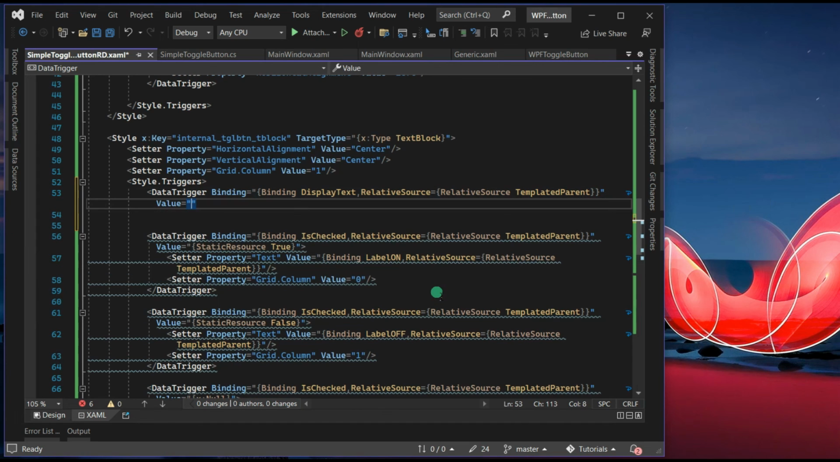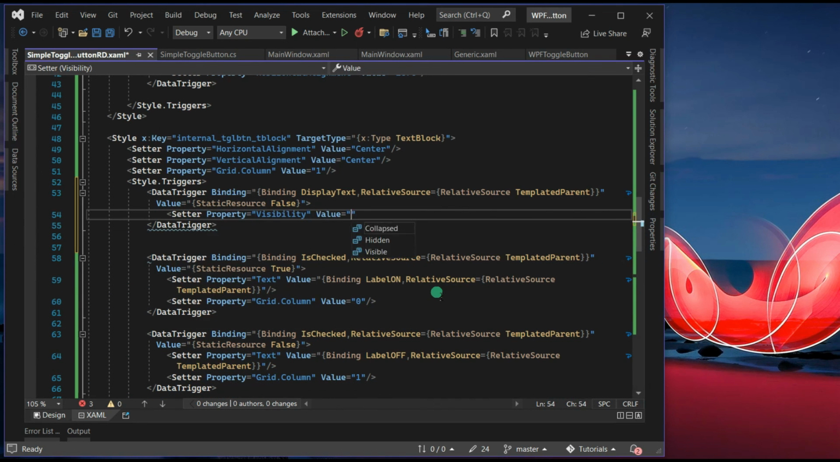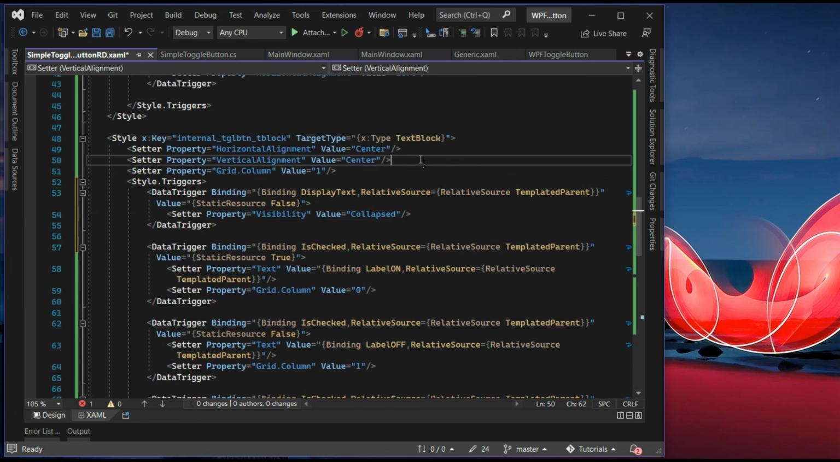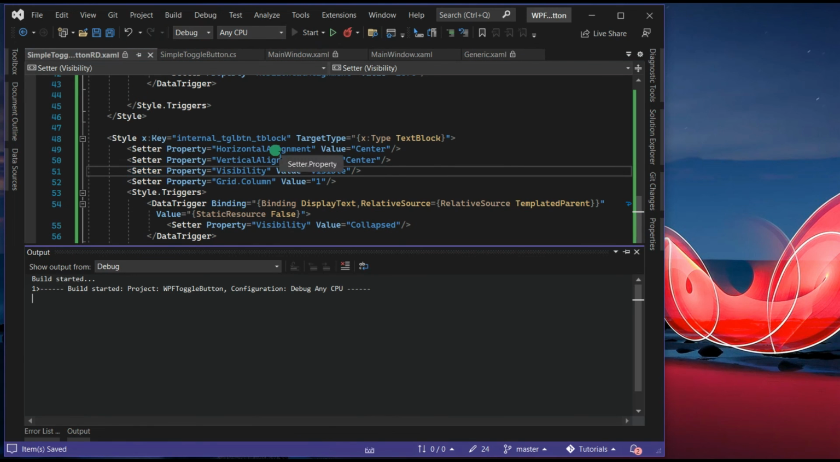If the value of templated parent display text is false, static resource false, then we set the setter property visibility is collapsed. By default, we should have a value, and the default value will be visible. So by default, it is visible. Whenever the display text is false, then visibility should be collapsed. Let us try to run this and check if it is working or not.